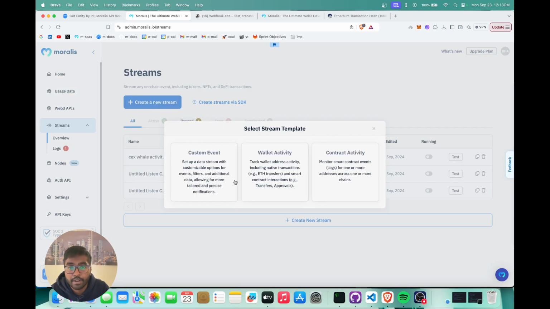Now you're going to set up a stream based on the contract activity, because this is what we're interested in. You have three options. Wallet activity tracks any wallet activity. So if you want to get notified whenever Vitalik moves some money or whenever some whale wallet is transferring, you will set up the wallet activity stream, which will track ERC20 transfers, contract interactions, everything. And then custom events is when you're tracking a custom event with custom event filters, etc.